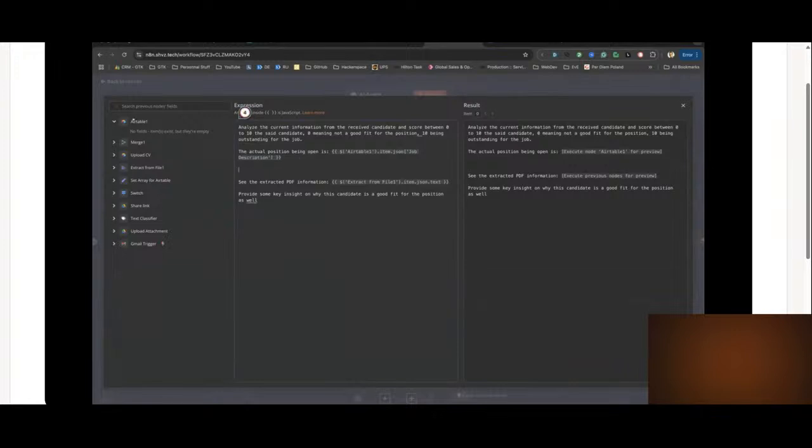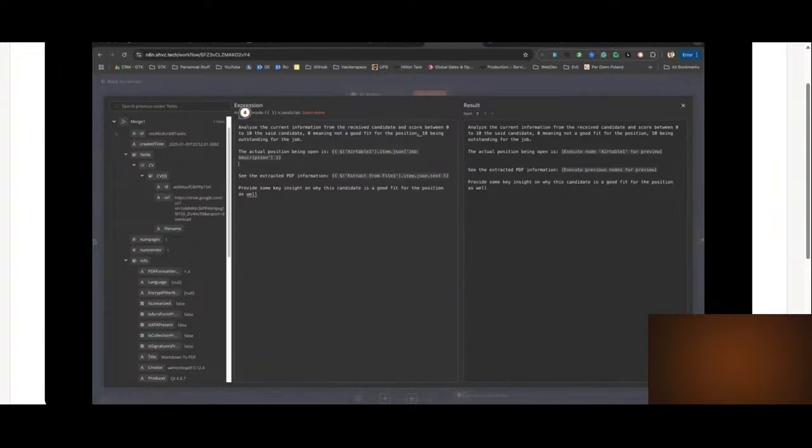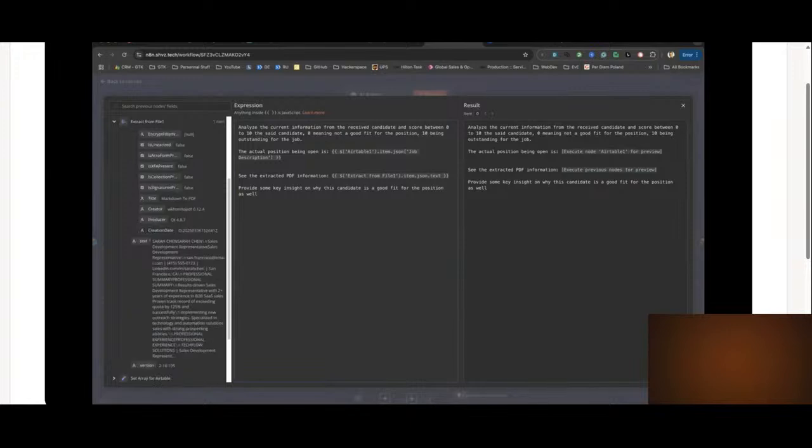I don't have any execution, but basically you can drag and drop from there. Like, for example, if you want to map this, you can drag and drop and search for what you want to pass to the agent. See the extracted PDF information. We're getting the extraction from the extract from file node. In this case, I'm passing the text, which is this. So I can literally take this over here, delete this, and put the text over there.